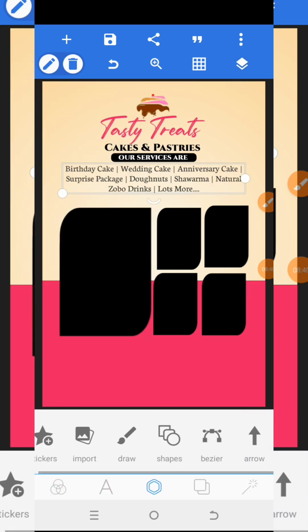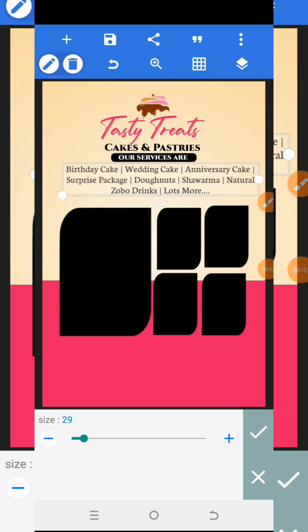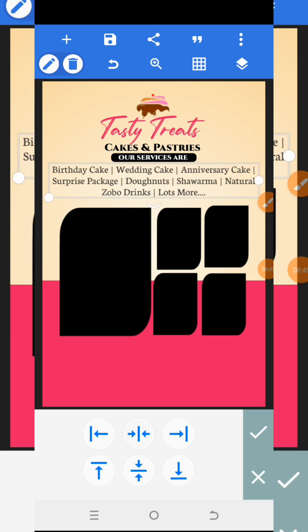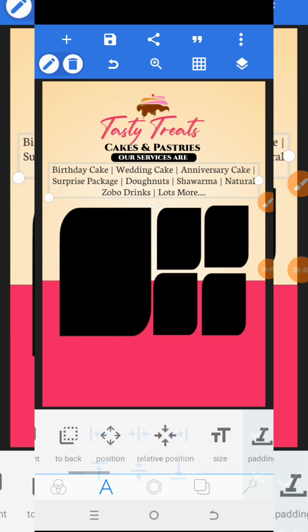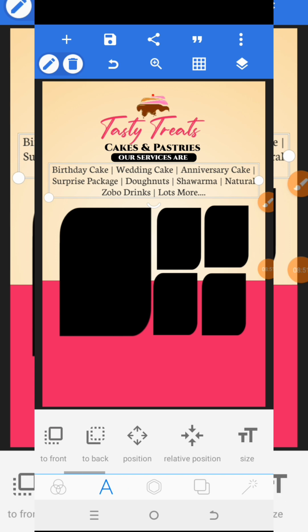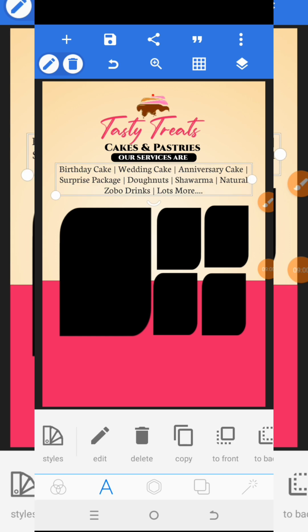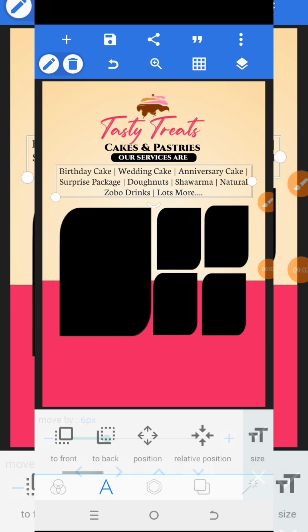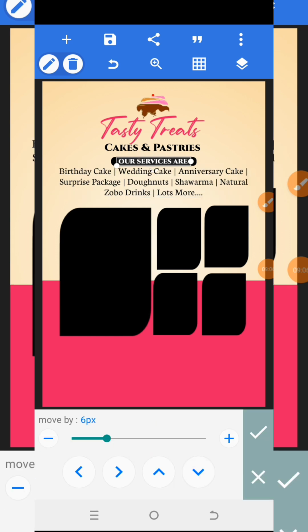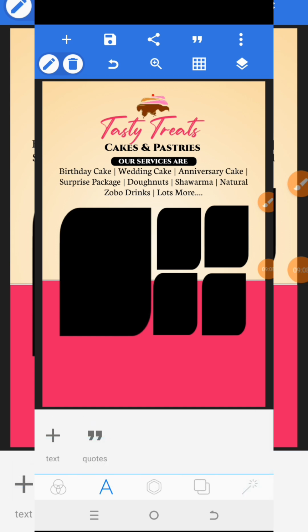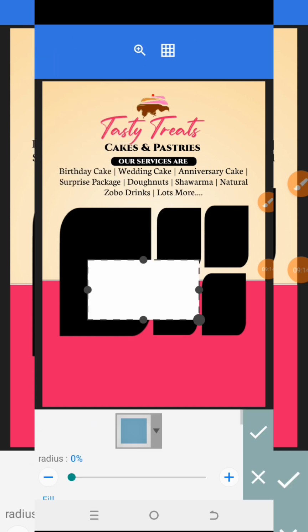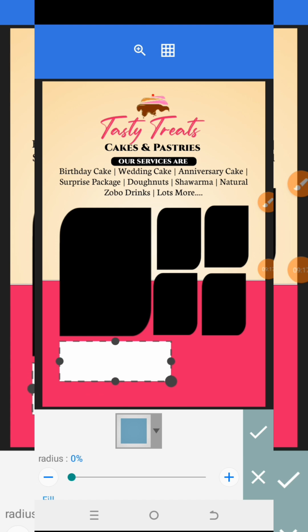Centralize them, and then increase the size of this. This is much better. So now what will happen is I will go to here and then I need a shape. Just create a simple shape here.